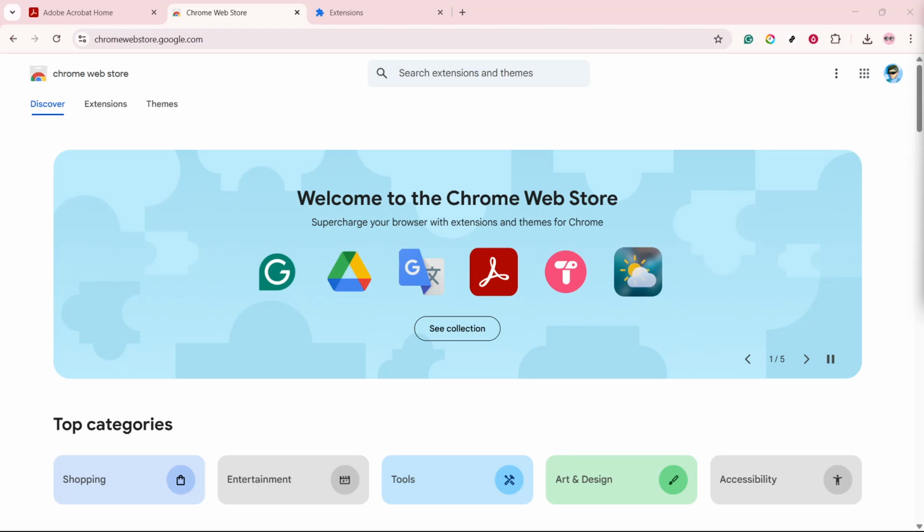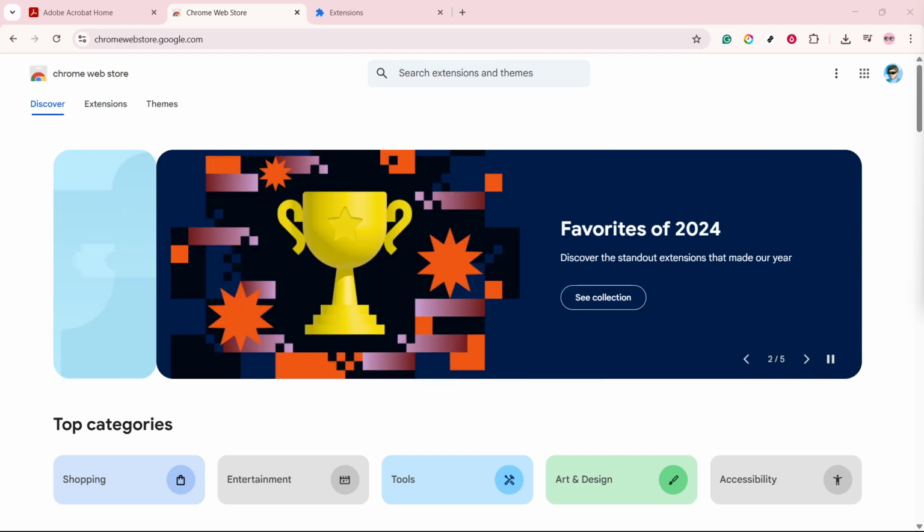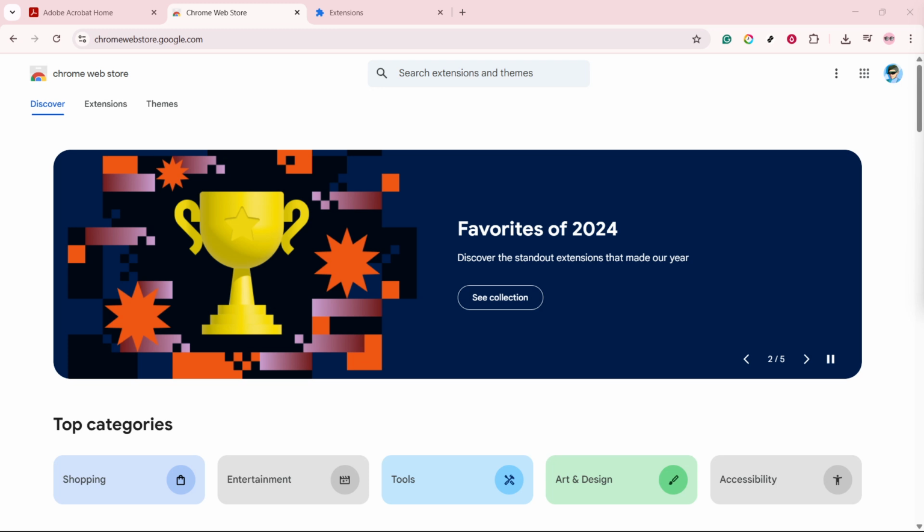In today's video, I'm going to teach you how to use the Adobe Acrobat extension for Chrome. We'll take a step-by-step approach to ensure you can seamlessly integrate this handy tool into your daily browsing activities. First, you'll need to navigate to the Chrome Web Store.